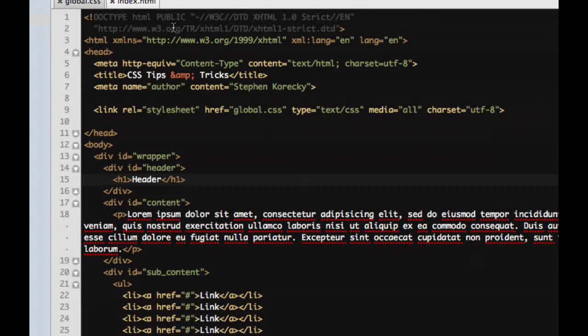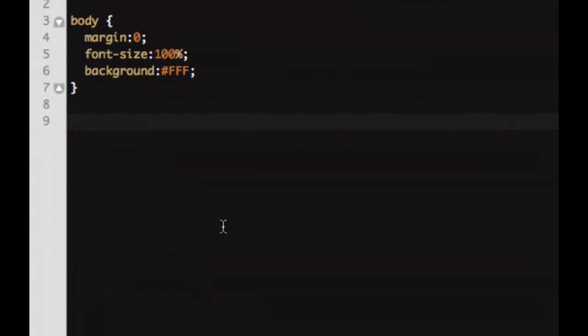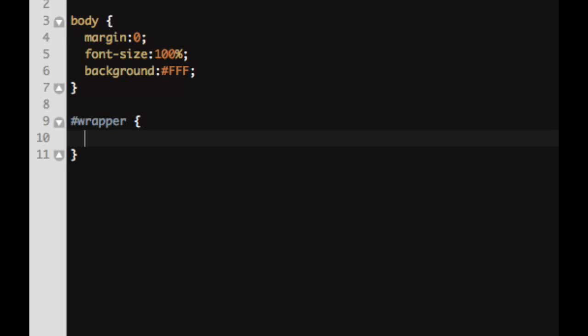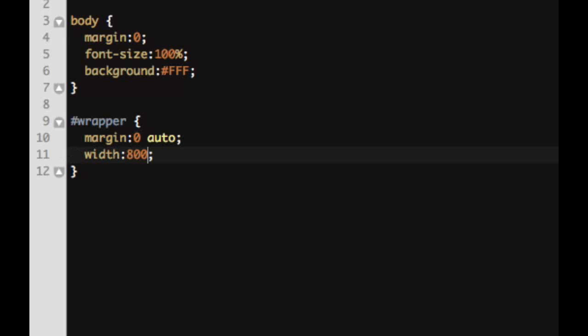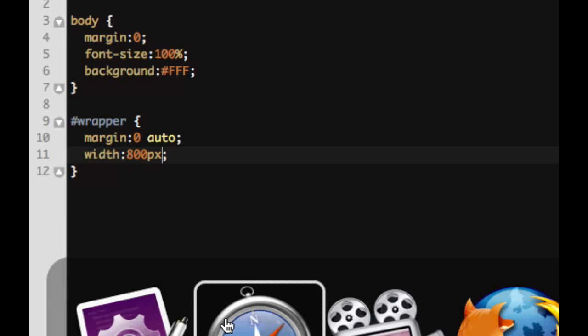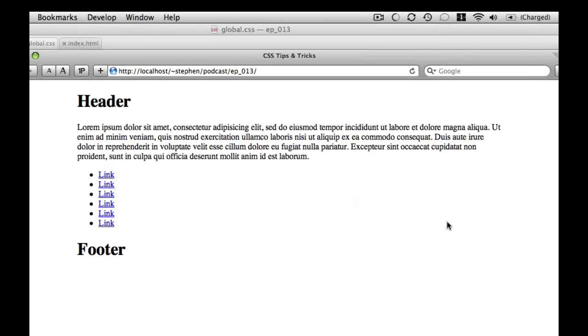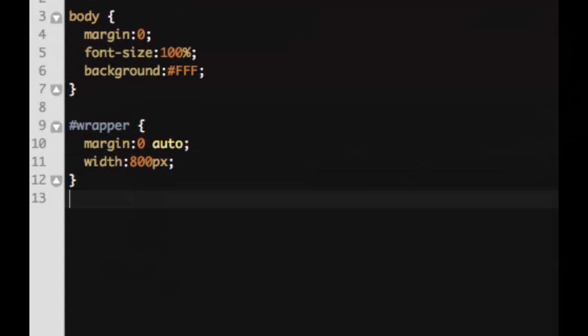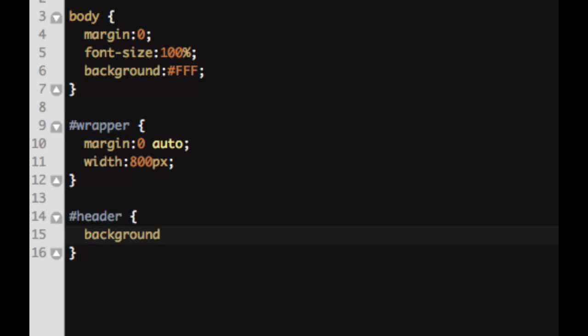And so what we're first going to do is style our wrapper. We have our wrapper that wraps all our content, and we're just going to give that a margin of 0 and auto, and a width of 800 pixels. And that's just going to center our content. And now we also want to style, just real quickly, our header with a light gray background.